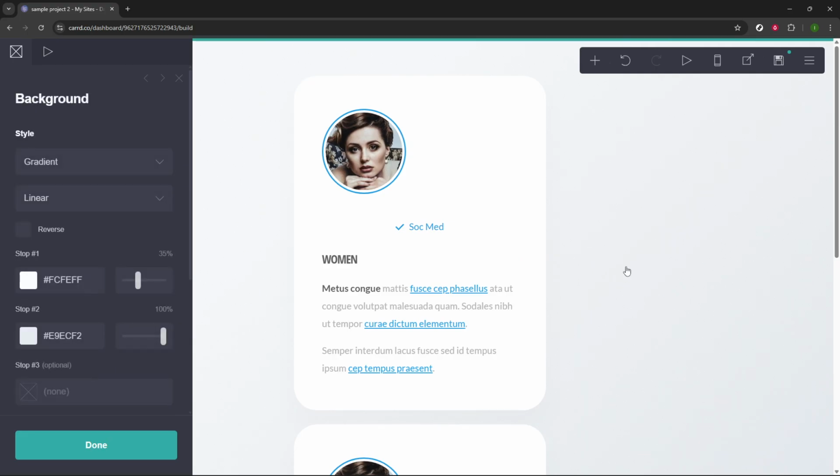If the text is a headline, make sure it clearly stands out from body text. If it's a caption or a label, keep it legible without overpowering nearby elements. When you're happy with the result, click Done in the panel to apply the change to that specific text block.